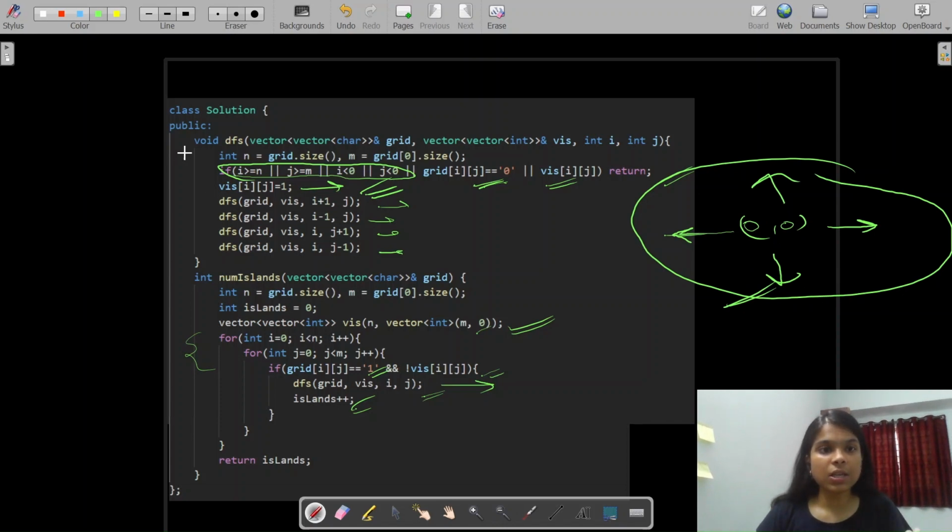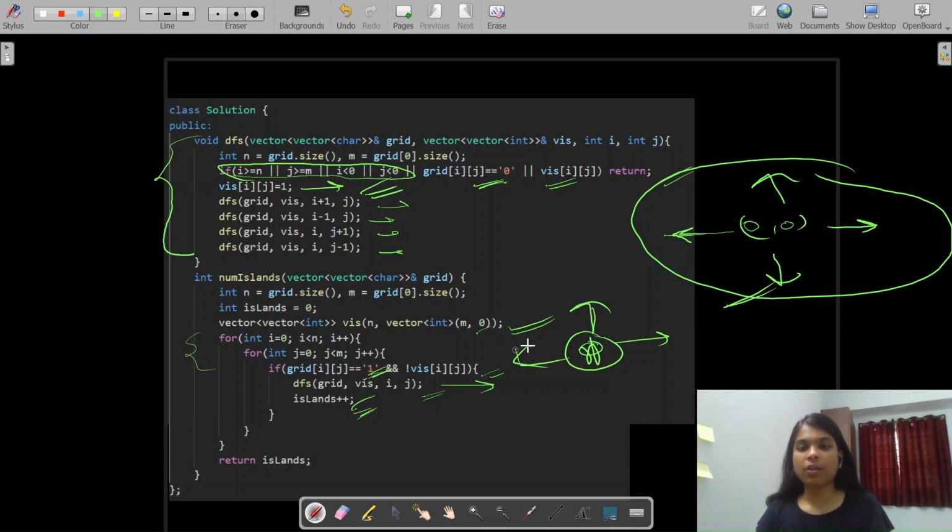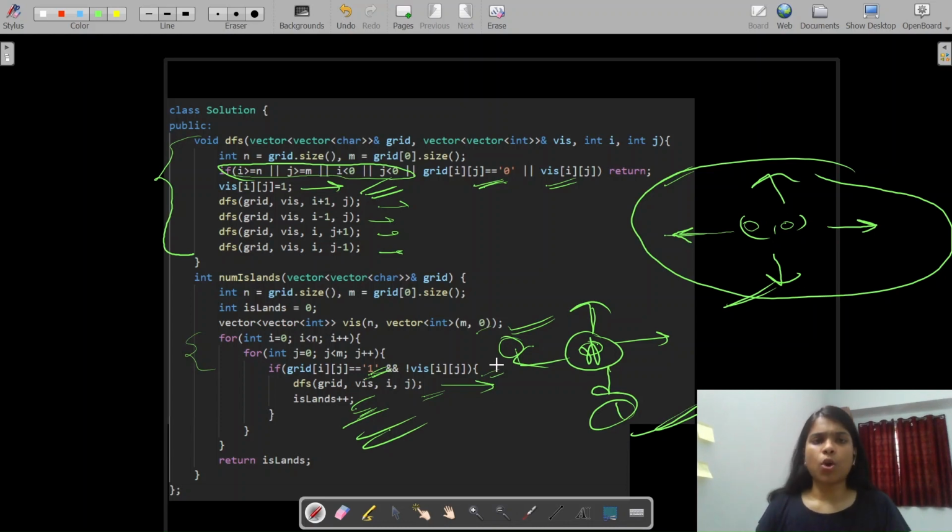So this DFS traversal will end up giving a complete island and will increase our number of islands. And then again, if we reach any other land, then we will again start traversing all the connected lands with that land, so that we end up getting our total number of islands. Okay, so I hope you get it.